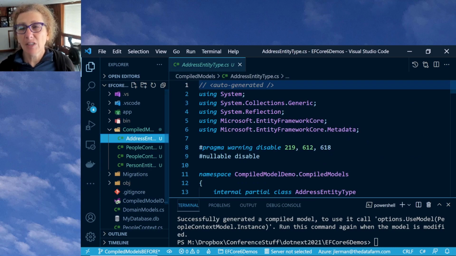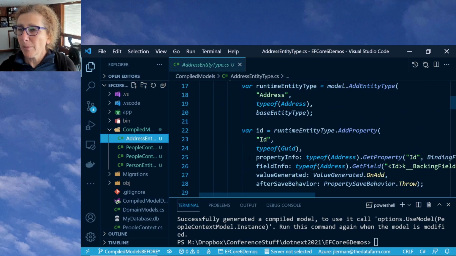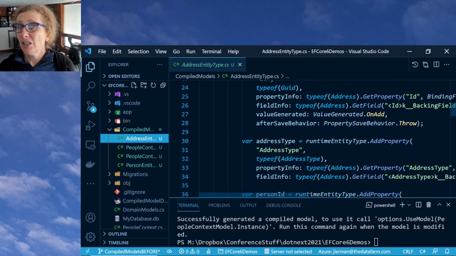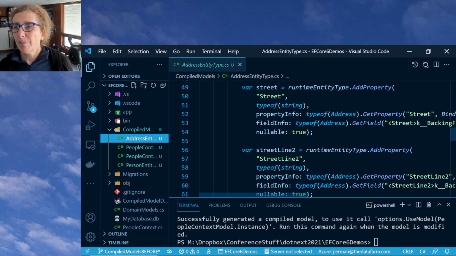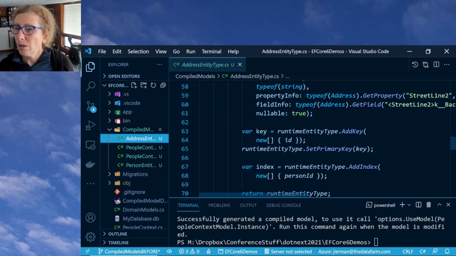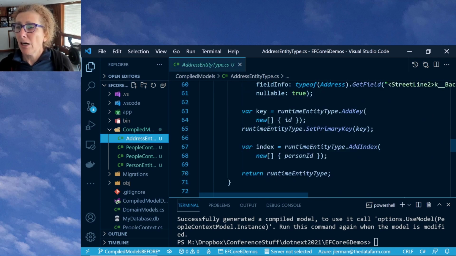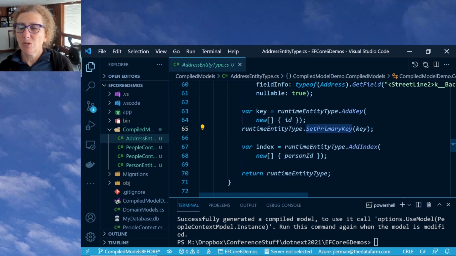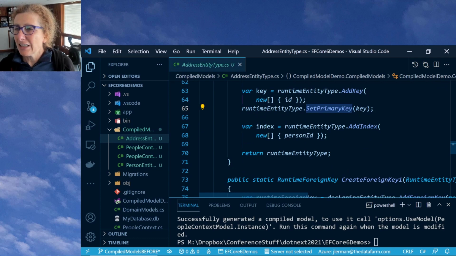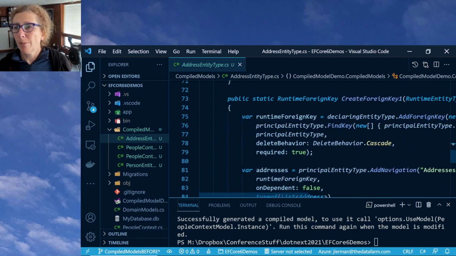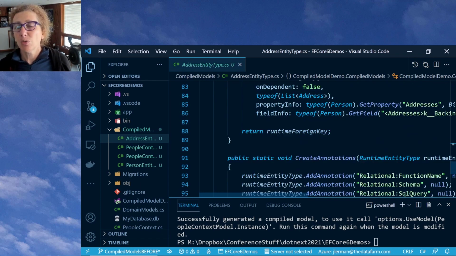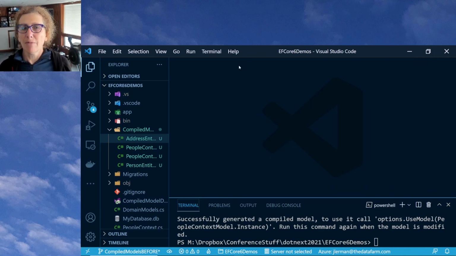So address entity, same thing. One interesting thing about this one is the information that the context needs about the relationship between address and person is in here. Because it's the dependent, it makes more sense. So scrolling down, here's information about the primary key. By the way, there was one of those in the person entity class as well. And also here, it's explicitly laying out everything it needs to know about the foreign key and the relationship between it and person. So all of that information is there. Entity Framework doesn't have to waste its time figuring it out.